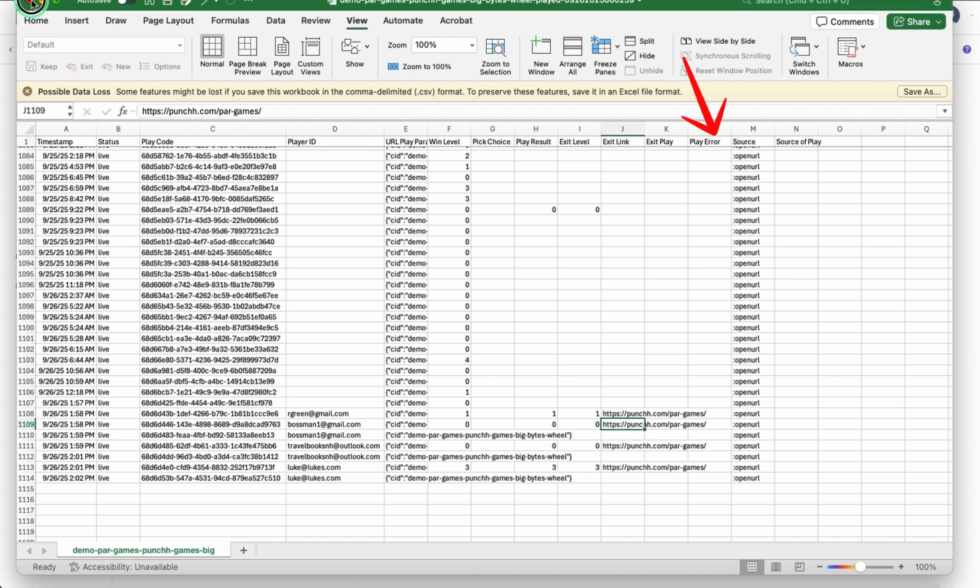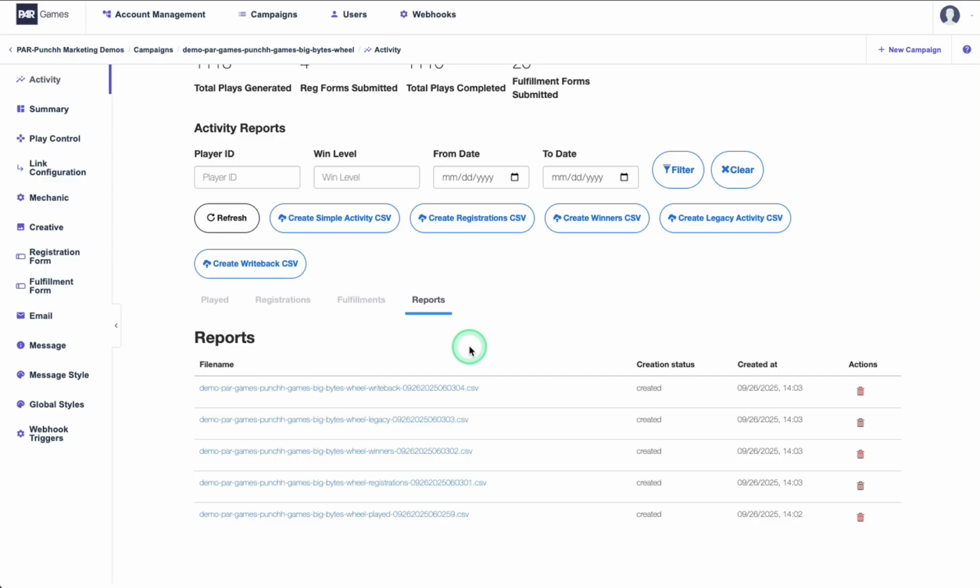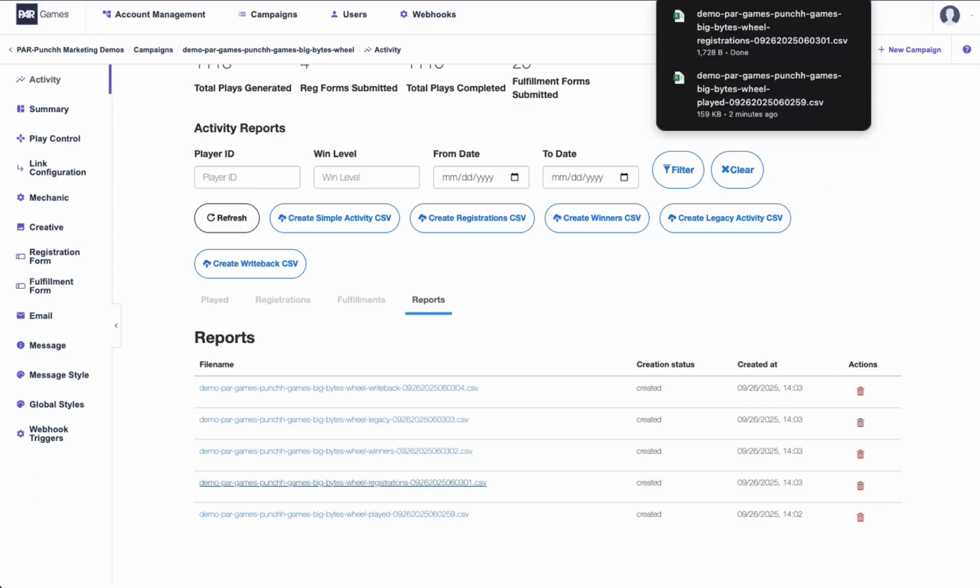If there was a play error, like a not started message or a play limit met message, that would also appear here. Again, we don't typically rely on the Simple Activity report since the same data is available in more complete reports. Next, let's look at the Registration CSV.